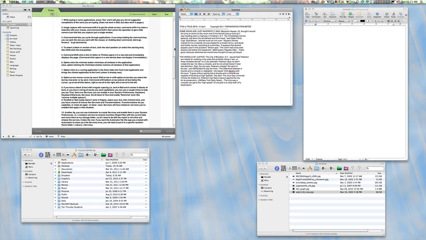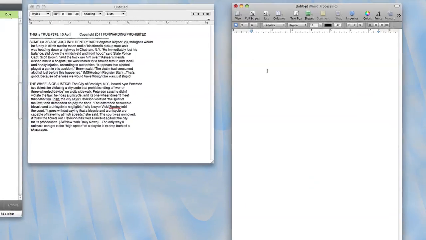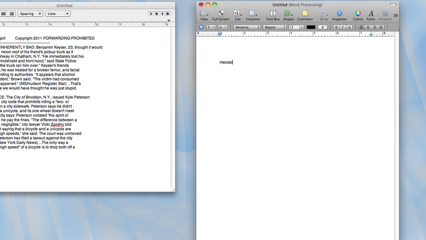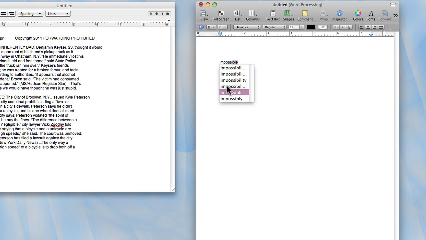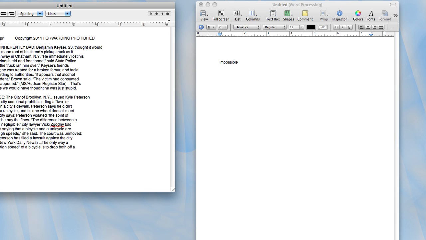Okay, here are some quick Mac tips. When you're typing in some applications, you can press Escape, and it will pull up a list of words to complete the word you were typing. This works in TextEdit and Pages. It does not work in Mail.